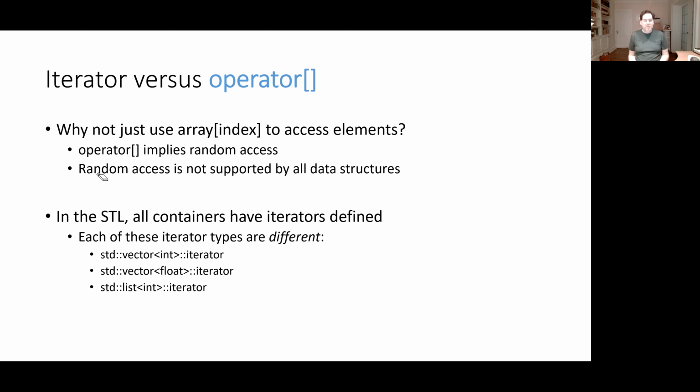Not all containers support random access. For example, lists do not support random access. So for those other containers, we need some other way to refer to where we are in the container to get a specific element. So in STL, all containers have iterators defined. And again, they're a generalization of a pointer. They allow us to say, what am I pointing at? Let's operate on that thing.